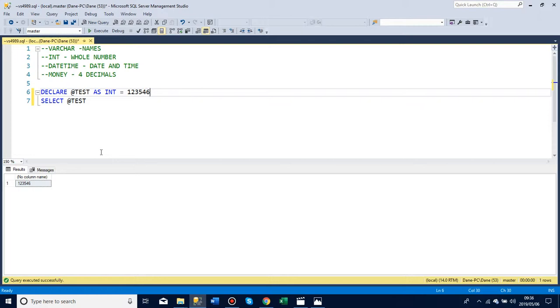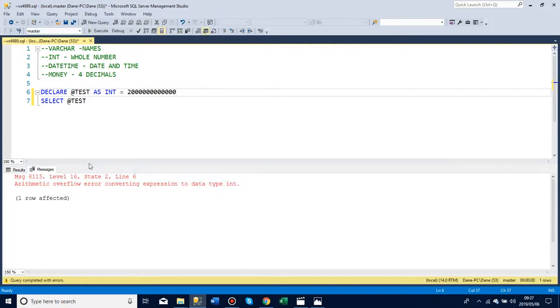But if we add a decimal, it will just ignore it. It won't round up or down. It just deletes that part. It goes up to about 2 billion, but after that, you'll have to use a big int because you'll get an overflow.